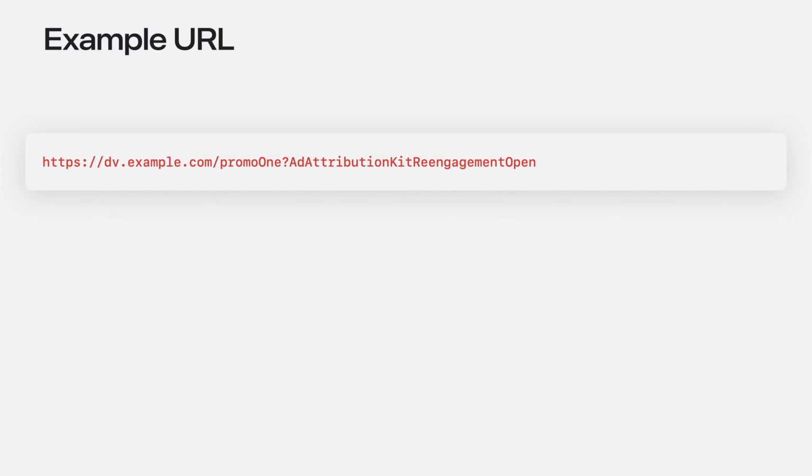When the advertised app is opened, the re-engagement URL is passed to it. Note the query parameter appended to the re-engagement URL. Ad Attribution Kit appends this parameter to the URL during a re-engagement. Advertised apps can check for this parameter to tell if an open was caused by an Ad Attribution Kit re-engagement.